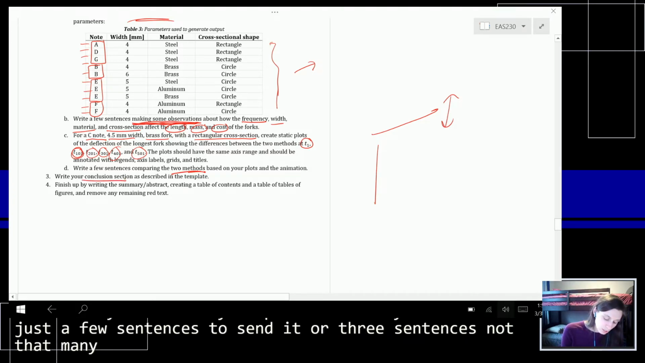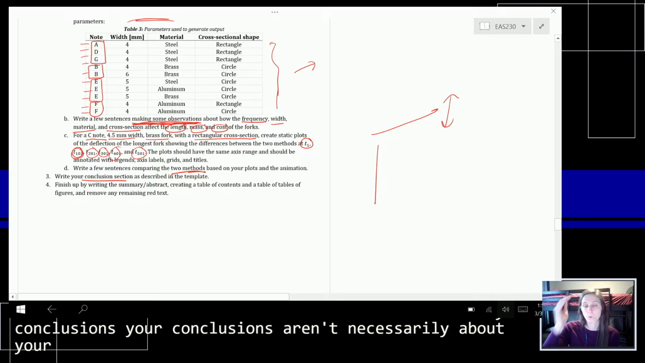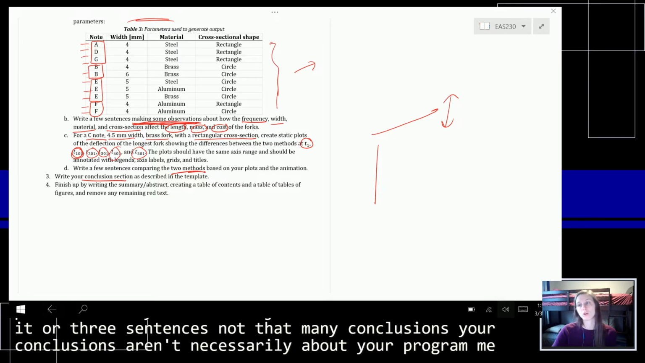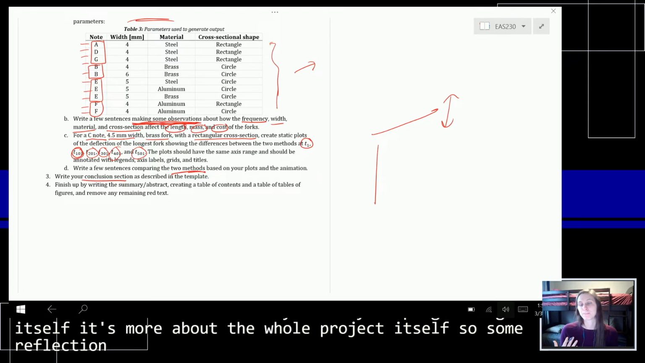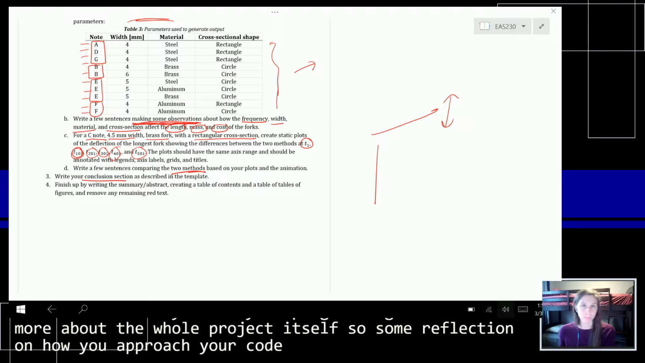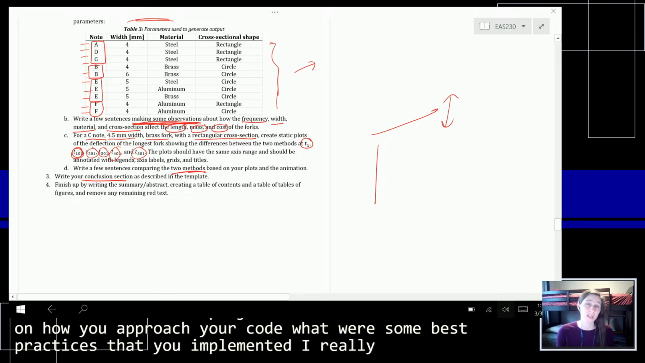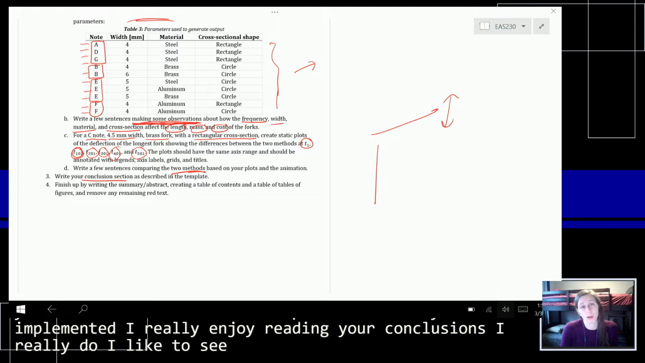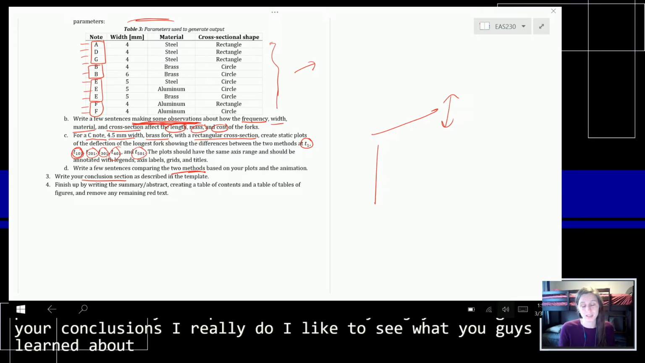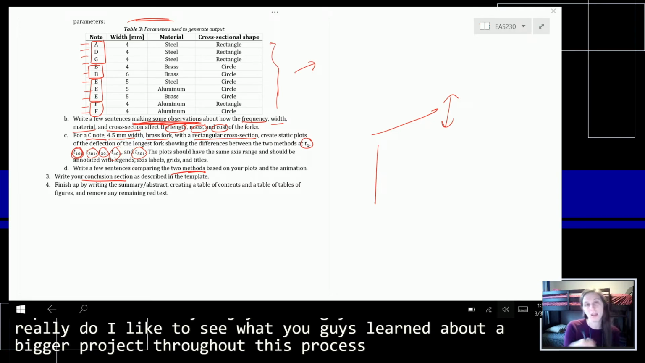Write your conclusions. Your conclusions aren't necessarily about your programming itself. It's more about the whole project itself. So some reflection on how you approached your code, what were some best practices that you implemented. I really enjoy reading your conclusions. I really do. I like to see what you guys learned about a bigger project throughout this process. And then finish everything else.